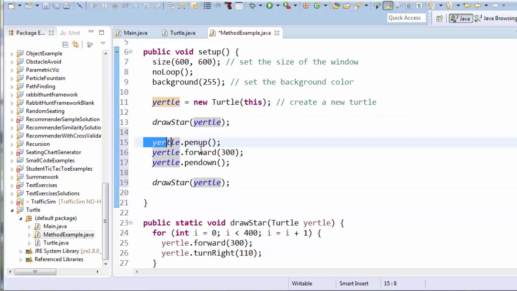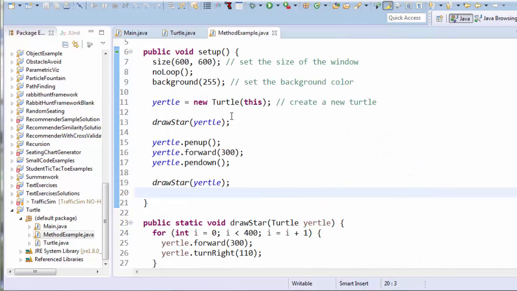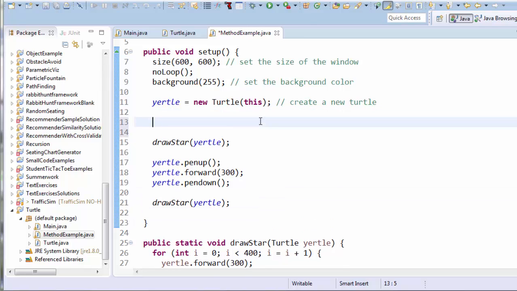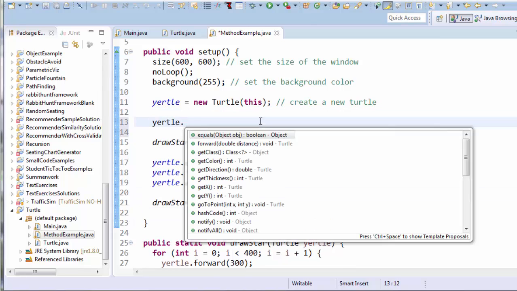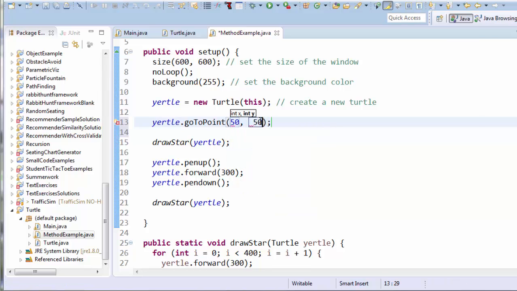So now it should draw a star, move forward a little bit, and then draw another star. It looks like it's a little bit off the screen. I can't quite see it. So let's actually move my turtle before I start any of that. Here at the very beginning, before I draw my stars, I'll say yurtle.goToPoint, and I'm going to go to the point 50, 50, which is close to the upper left-hand corner of the screen. Let's run it. Let's run it again.